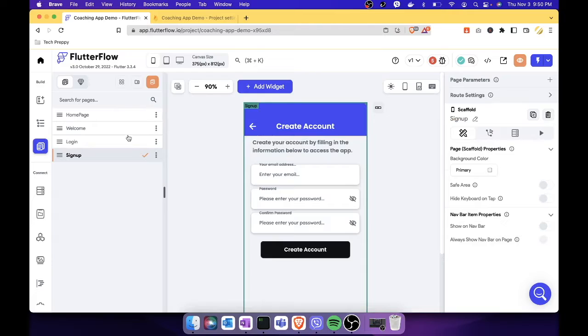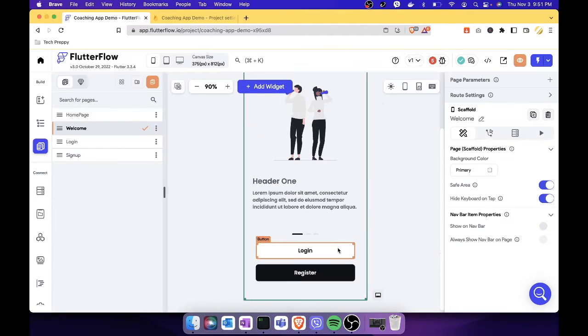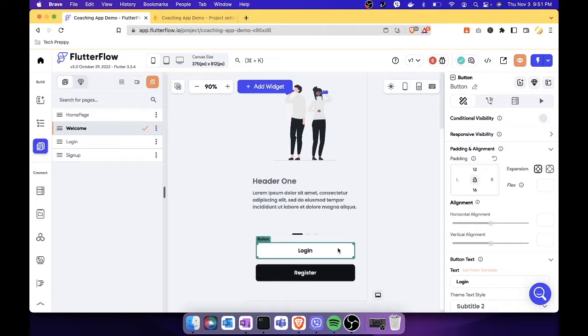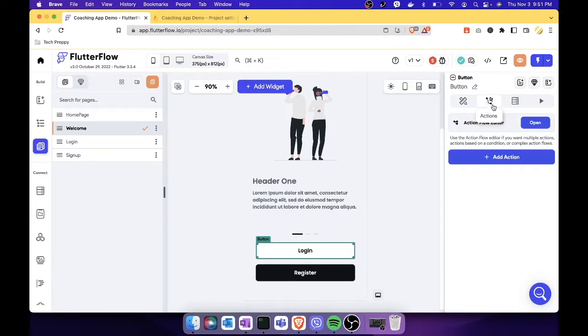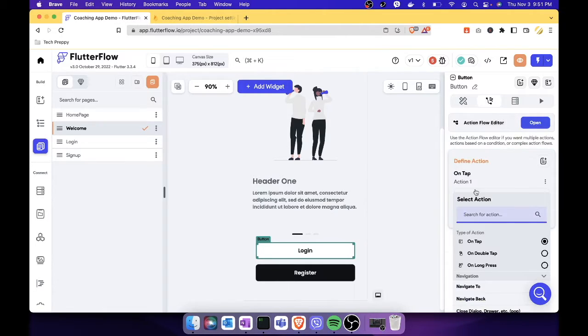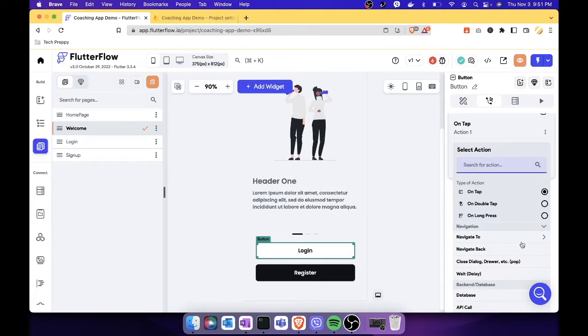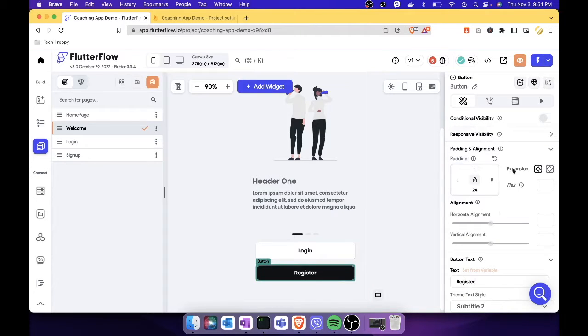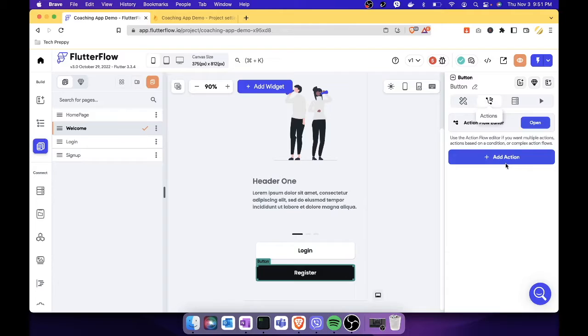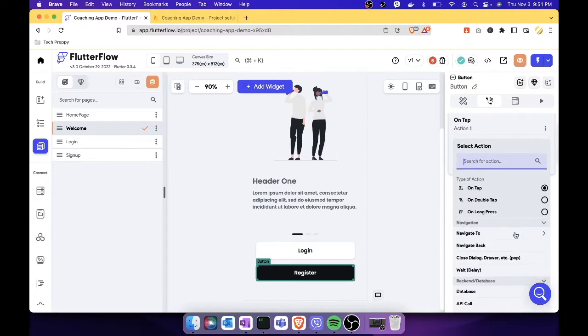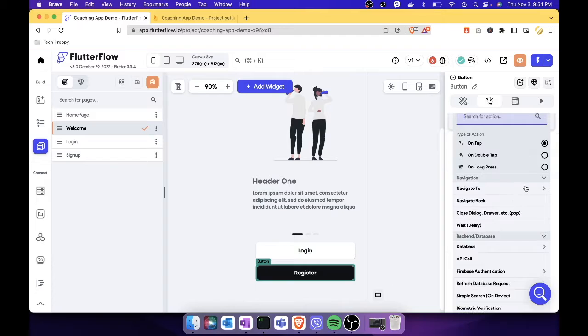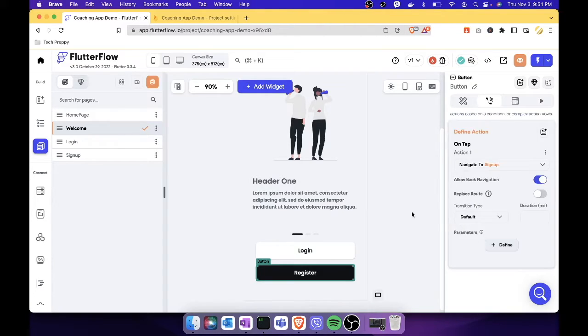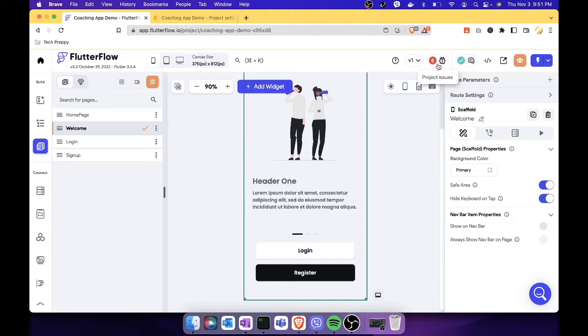Now what we need to do is, in the welcome page, when the user presses login, it should navigate to the login page. To do that, let's go here in the actions and add action. On top, let's select navigate to login. There you go. And then for the register, let's click this action and click add action. On top, let's say navigate to sign up. There you go. Okay, as you can see, there are a lot of issues now, but that's fine.